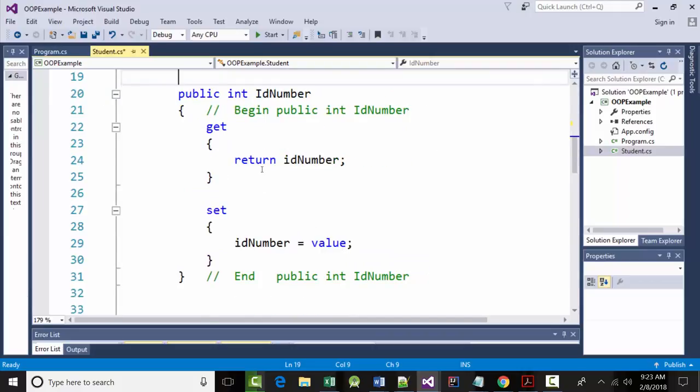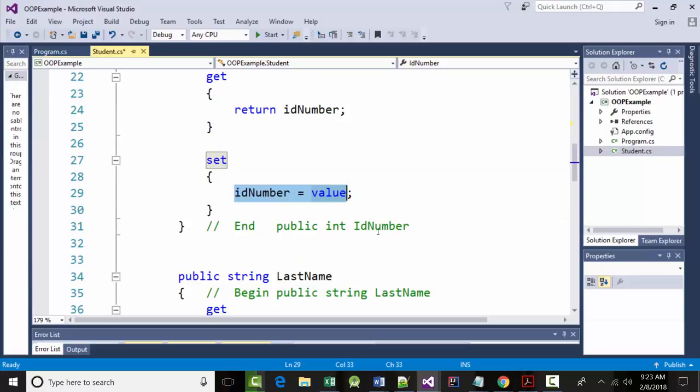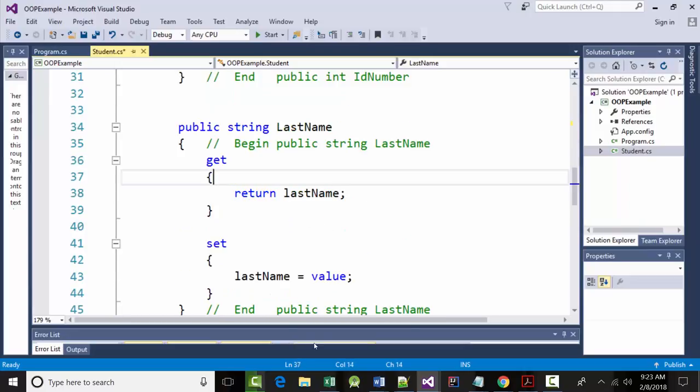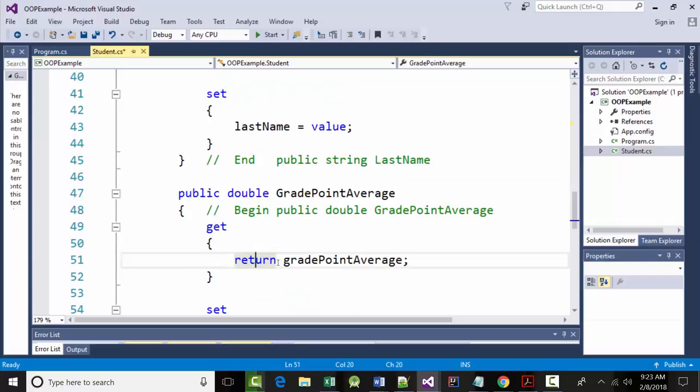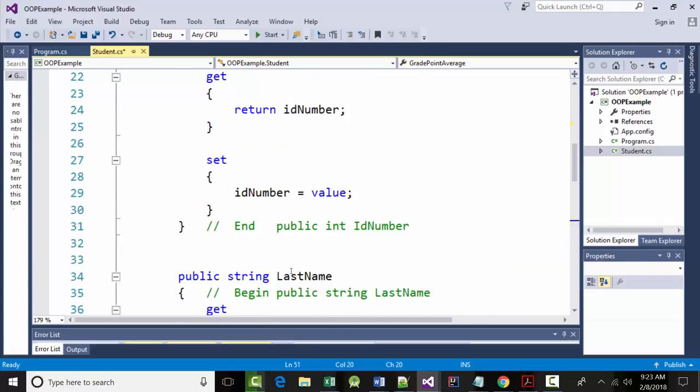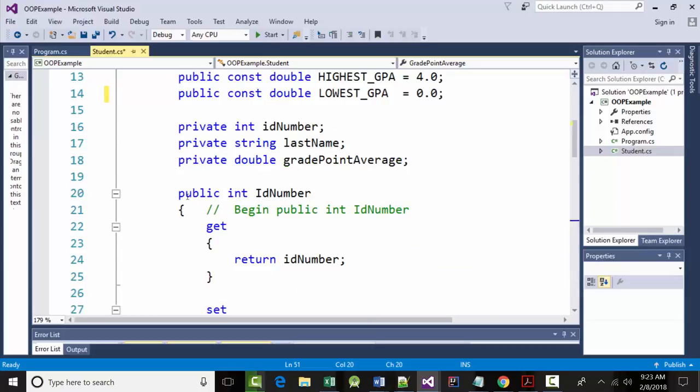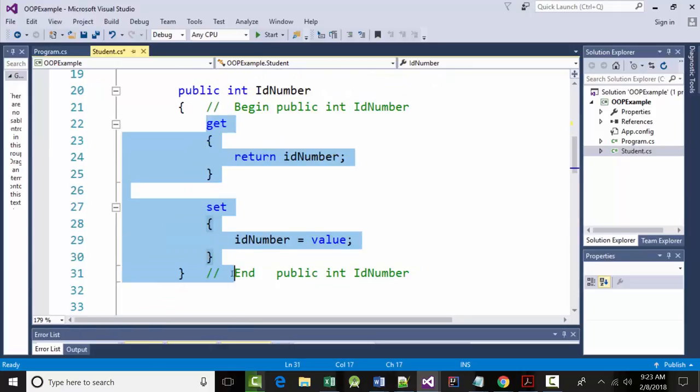This is a getter, and all that does is it returns the ID number for the students. This is a setter, and it says whatever we set the student's ID number to, that's going to be their ID number. Then the same thing with the last name, and the same thing with the grade point average. Now, all of this code that you see here, every one of these get sets.